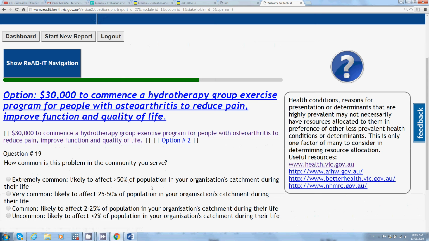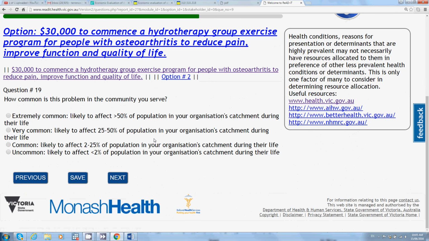Question 19. How common is the problem in the community that we serve? It's important to make sure we're providing services that meet the community needs. So this is a question that's trying to gauge how much need there is for this service in the community. Well, osteoarthritis is a very common condition in our society, so it's likely to affect about 25 to 50% of our population during their lifetime.